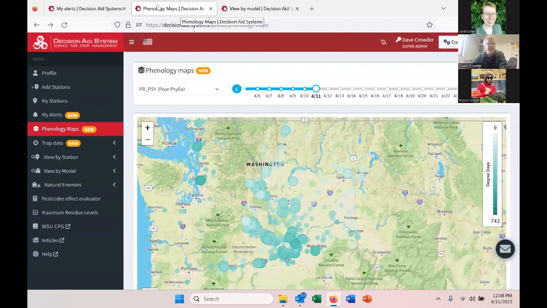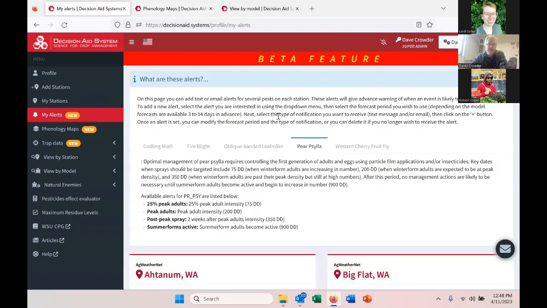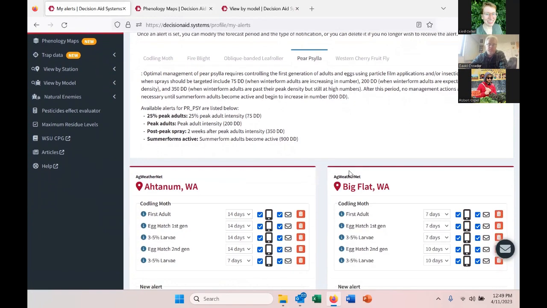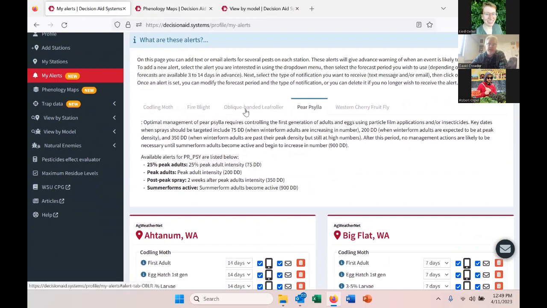Just a couple other things, and then we'll cut it and see if there are any questions. Another new tool on the decision aid system this year is alerts. You can also see we have alerts for other insects, such as codling moth, fire blight, leaf roller, western cherry fruit fly. We encourage you to look at what these are.